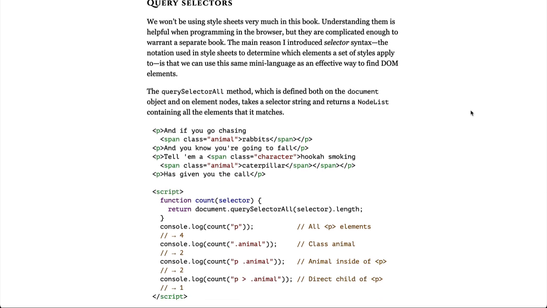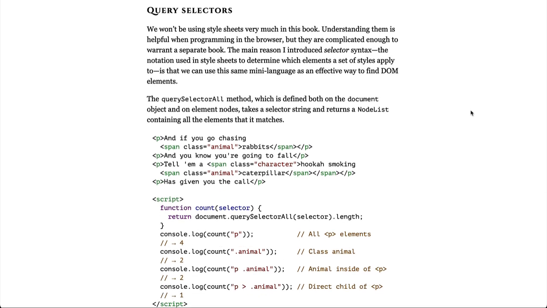Query selectors. We won't be using style sheets very much in this book. Understanding them is helpful when programming in the browser, but they are complicated enough to warrant a separate book. The main reason I introduced selector syntax, the notation used in style sheets to determine which elements a set of styles apply to, is that we can use the same mini-language as an effective way to find DOM elements.